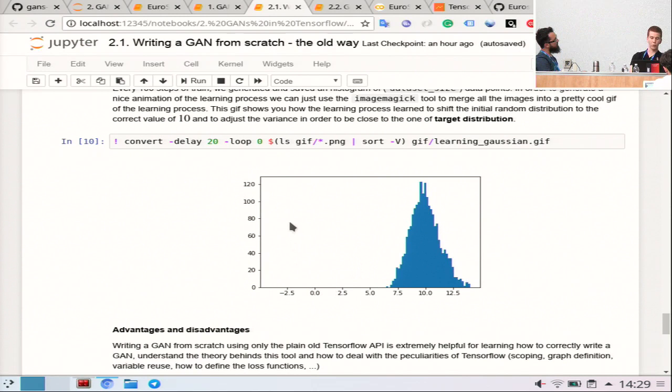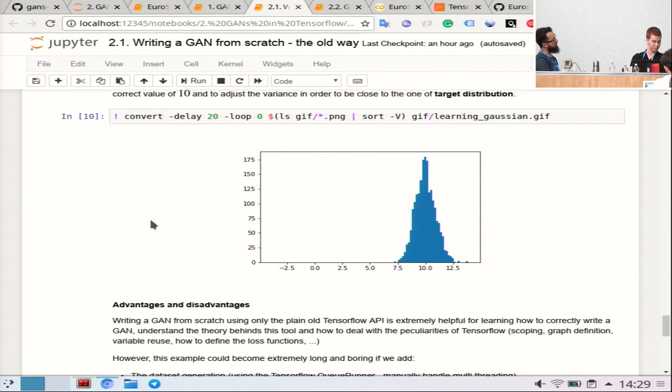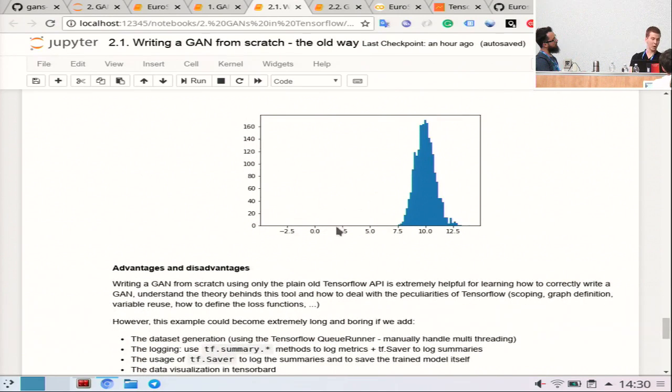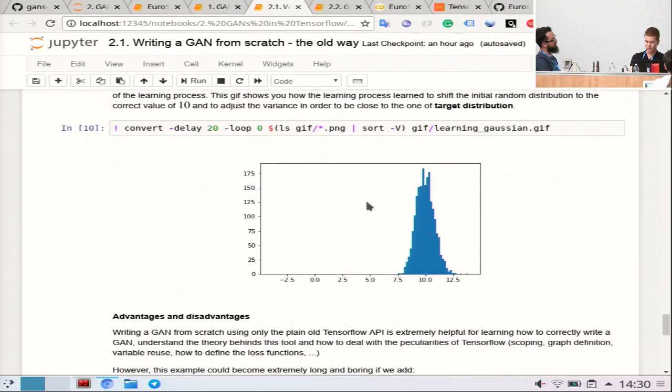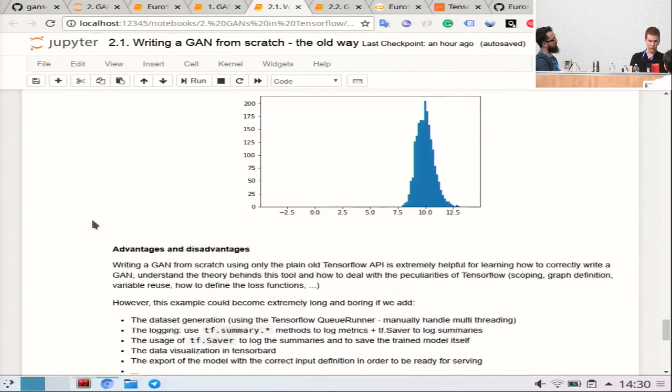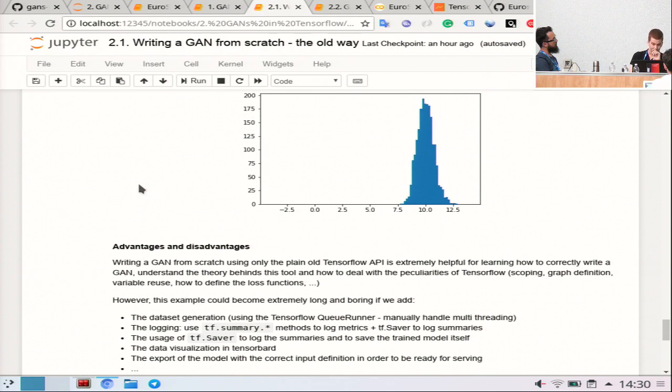We have learned how to move, how to shift the distribution around the mean value, but the variance is not right. So the training goes on until you will see that the generated samples are in the correct range, and so the learned distribution is exactly a normal distribution with a mean of 10 and a variance of 0.1. This will take a long time because there are a lot of training steps, however, we can just talk about the next part.